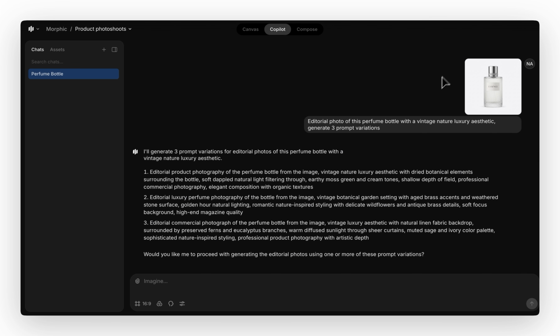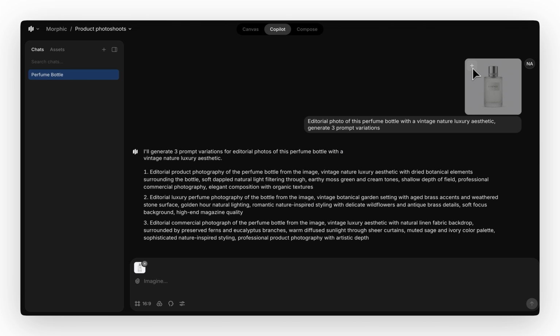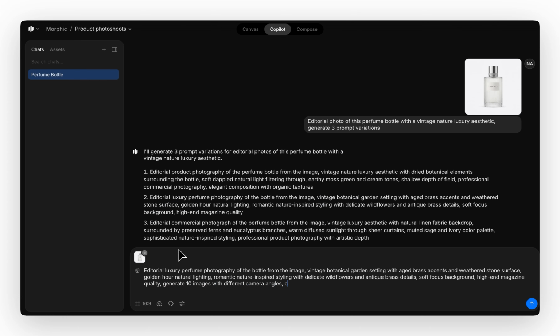Click the plus icon on the image to set it as your reference. Paste the prompt and specify if you want 10 different shots or specific camera angles, aspect ratio, and click on the blue Generate button.